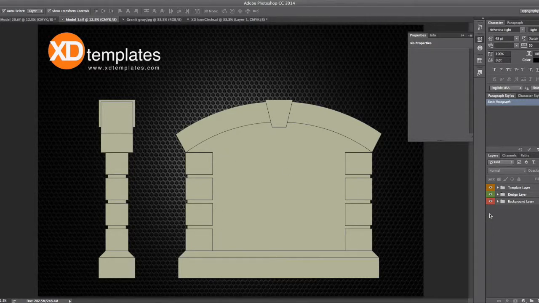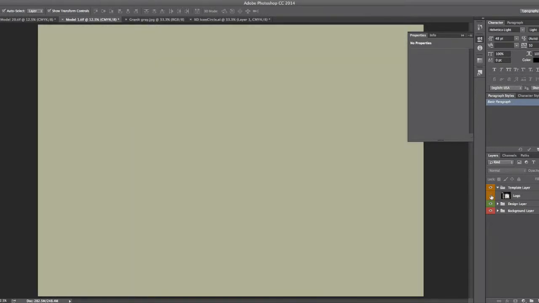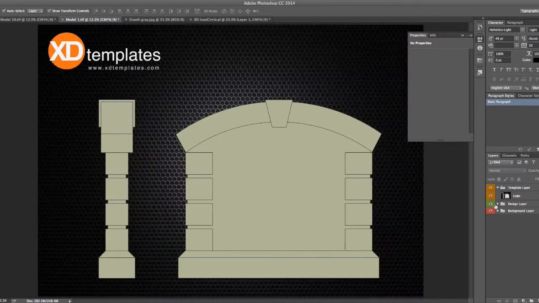Now over here on the right hand side of the screen, you'll see your template layers. When we open these template layers up, you'll see the very top one is actually your template itself, which is a locked layer because when you turn it off, the template goes away. Below this, you'll see a green layer. This is your design layer. This is the one you want to use.